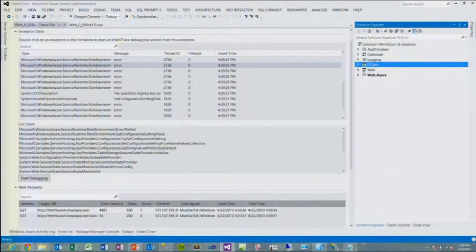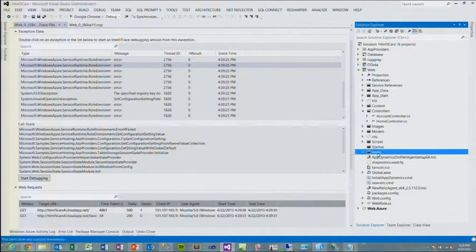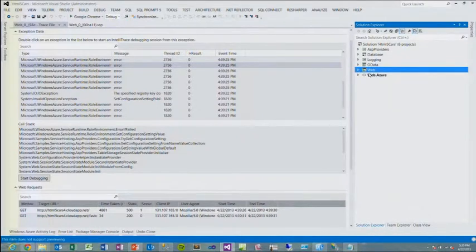So here in Visual Studio, I have a very simple web app, and I'll show you that web app here in just a second. But what I want to do is deploy this out to Windows Azure Cloud Services, and I want to be able to RDP into my cloud service, into my VM.